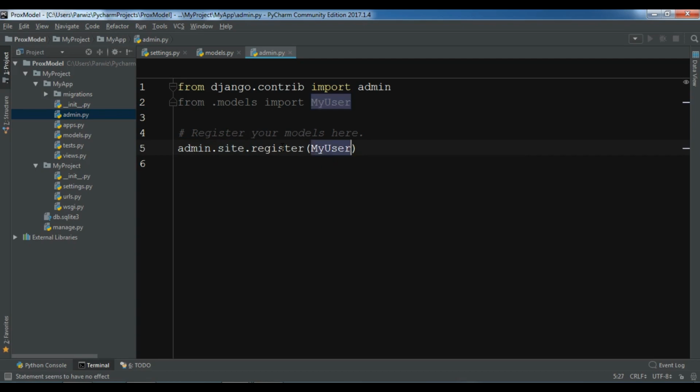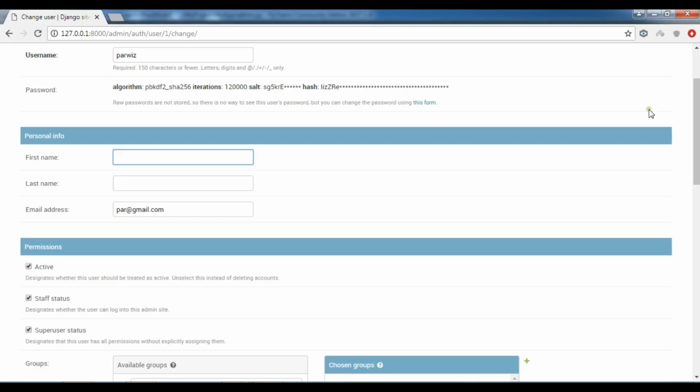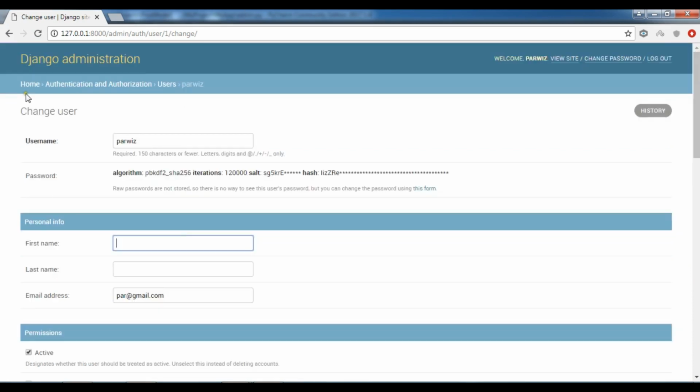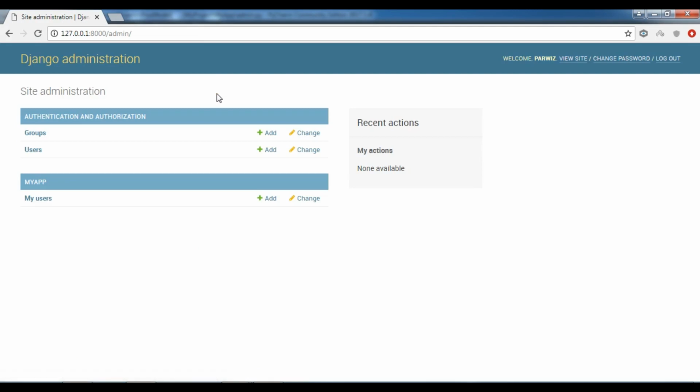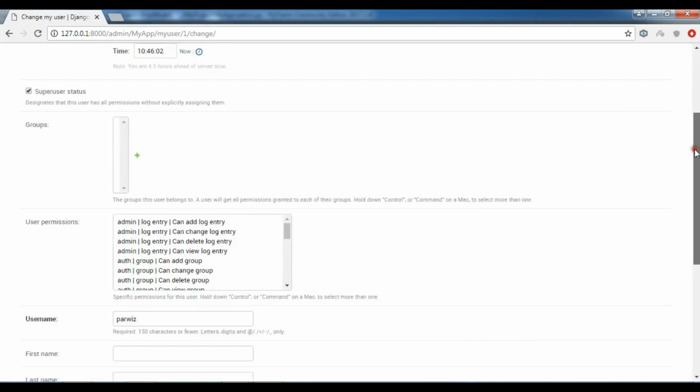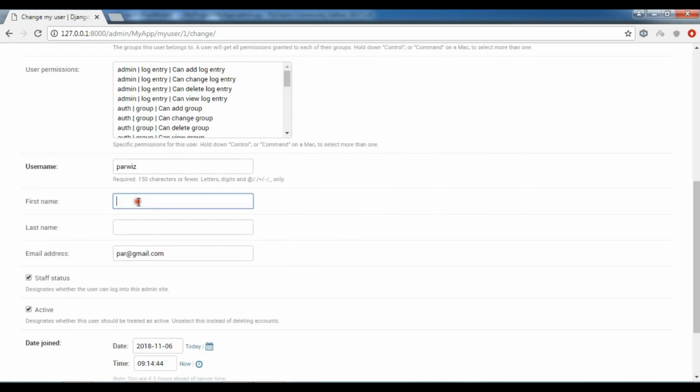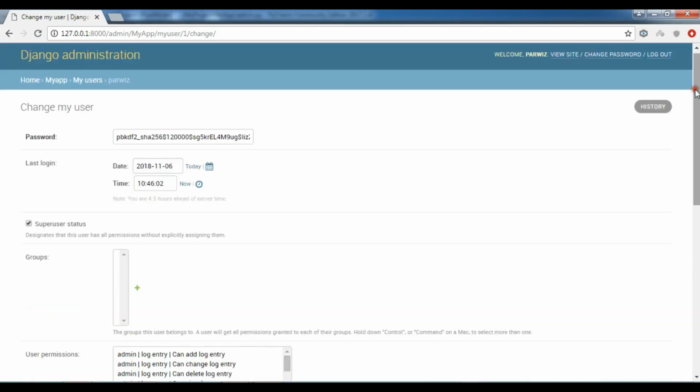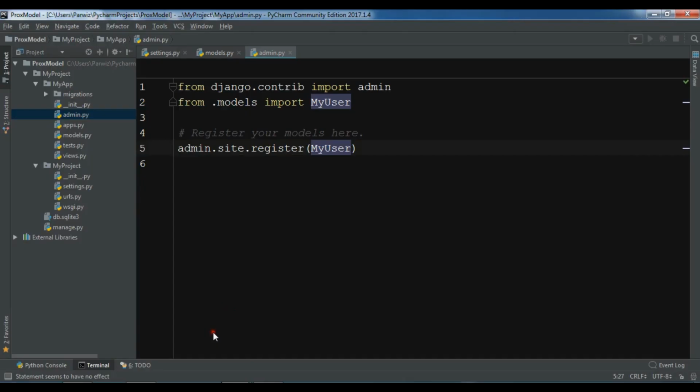Okay, now if I refresh my admin panel, let me go to the home, and in here you can see I have my users. If I click on my user, I have this super user in here. You can see I have these in here. So now let me just open my Django shell, and I want to show you something.